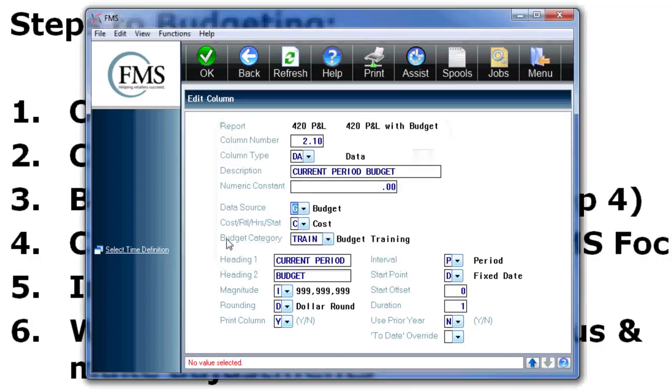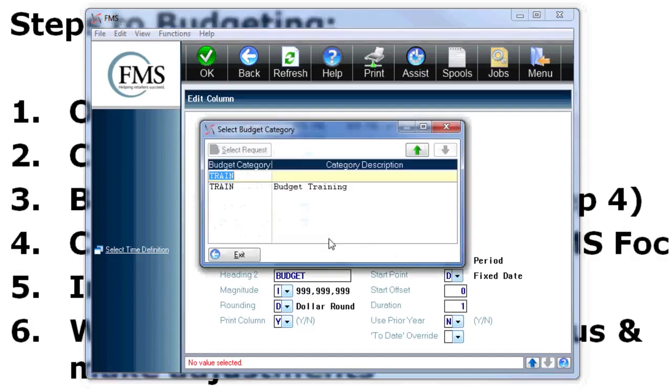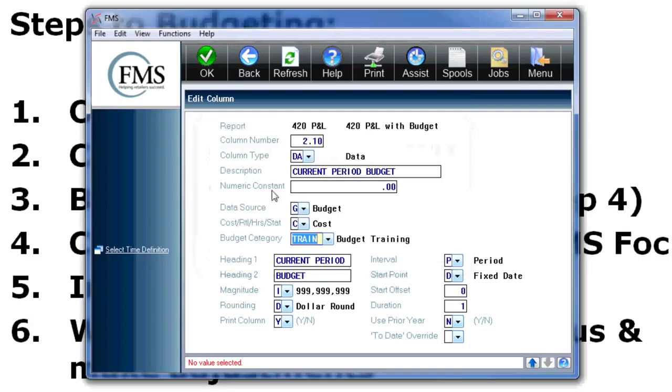Cost is still that. And now you're going to enter in your budget category. So the budget training is what we created. This is going to tell the column what budget to look at. So if you had multiple budgets, you could have a column for the training budget, a column for whatever other budgets you put in for that particular year. Or you could have different reports with different budget categories. Change your header here to reflect that it is a budget column, and nothing else has changed.